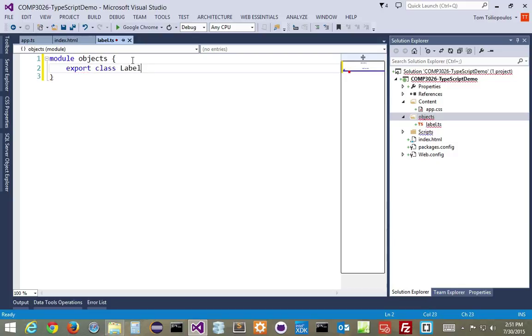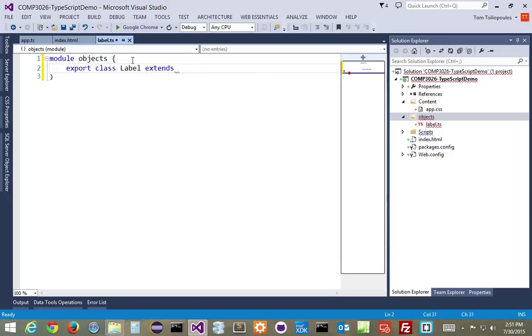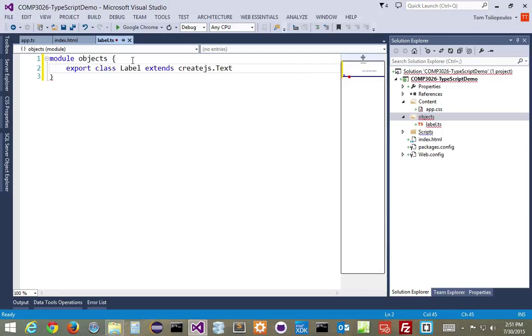I don't have this class; it doesn't exist. But I'm going to extend. We're going to speed up a little bit. We're going to extend the create.js Text class. What does this do? It actually creates a reference to the create.js Text class. So now my Label is in an is-a relationship. It is a Text object.